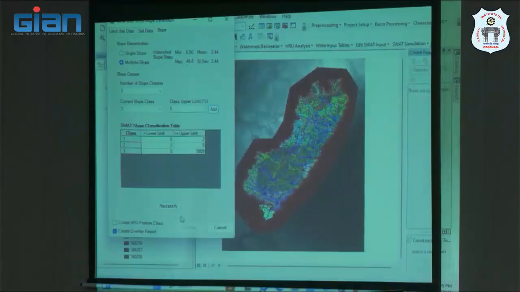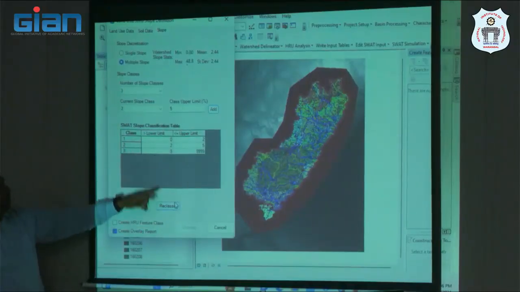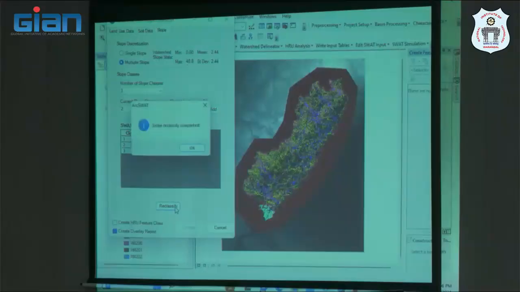Okay. Now, again I am telling you, it depends on the catchment, depends upon your understanding of the catchment, how processes are varying. If there is no variation in the hydrological process, simply go for a single slope class. So your HRUs will be defined only based on soil and land use. Now since we have given 3 classes, the HRUs will be defined on land use, soil and slope. Okay? Put 3 and classify. Slope reclassify completed. Is everyone here?